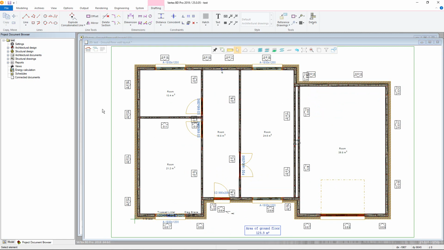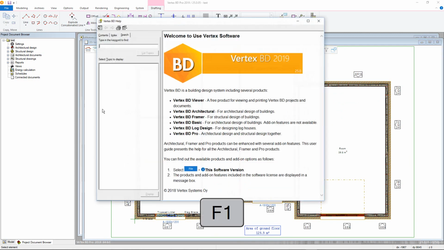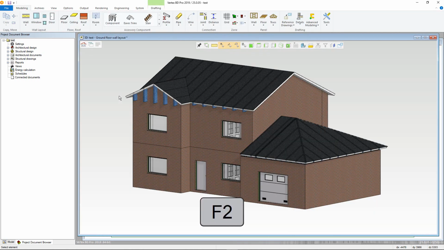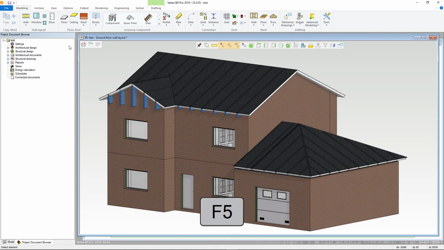We also have a number of keyboard shortcuts. F1 brings up the help, F2 toggles between 2D and 3D, F4 opens the Draw Model Pair selection screen, and F5 refreshes the model.